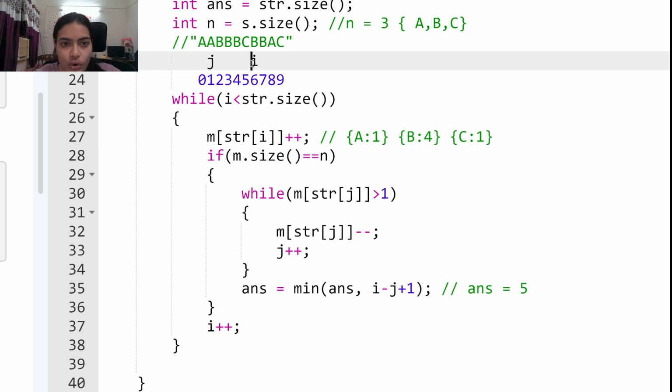Okay, so let's just go forward. I is currently at 7 and the letter we see is B. So again I increase my count. It's equal to 5. Again I move my I forward. Now I is at 8 and I see the character A. Now it's awesome.